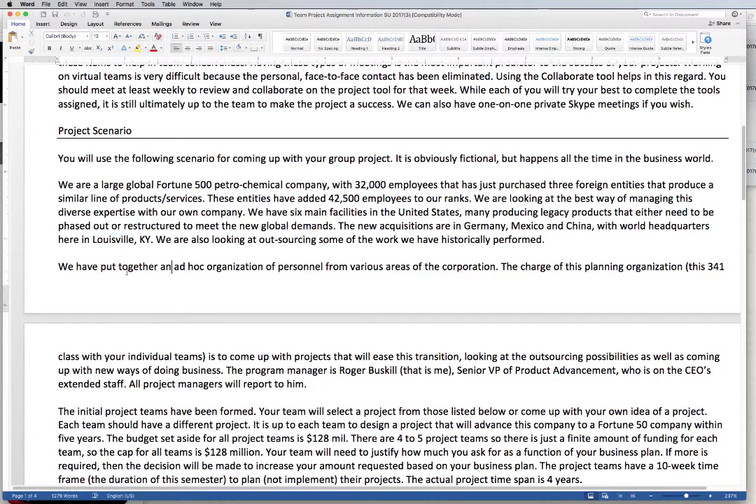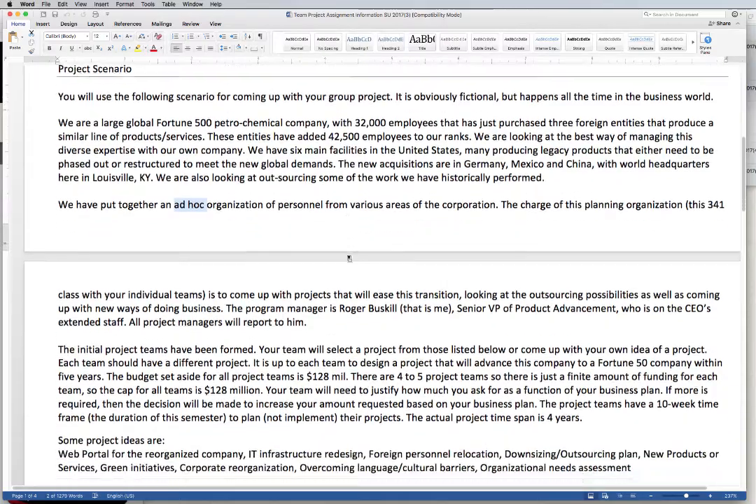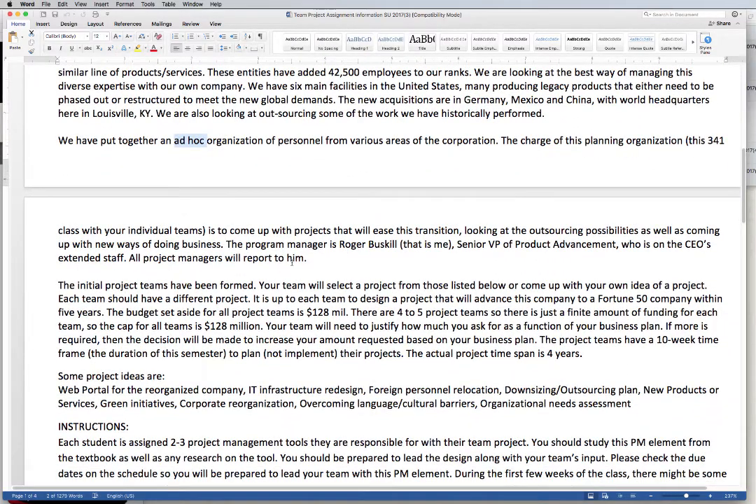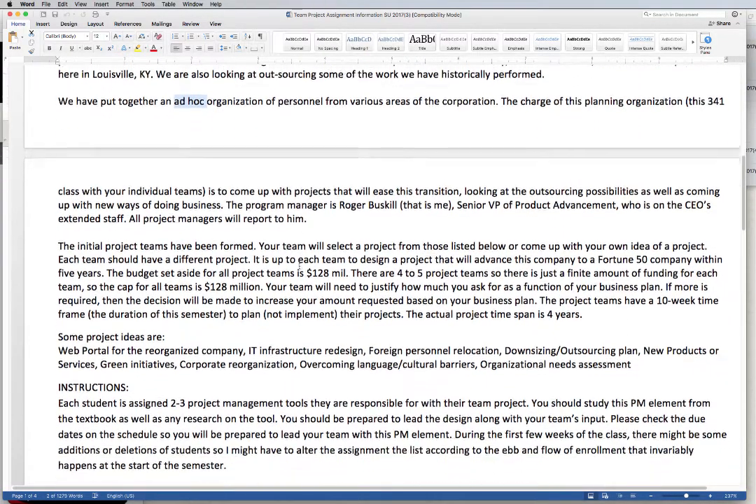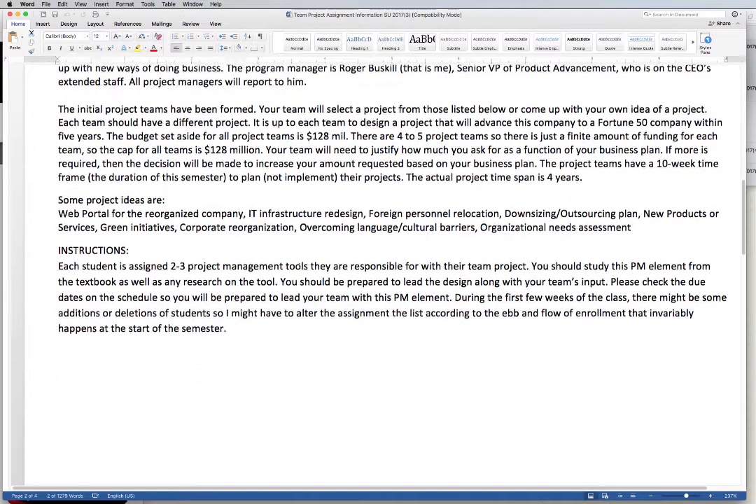So what you're going to do is we have put together an ad hoc organization of personnel from various areas of the corporation. That's what your project team is. We've got 4 project teams. So go ahead and finish reading this information.